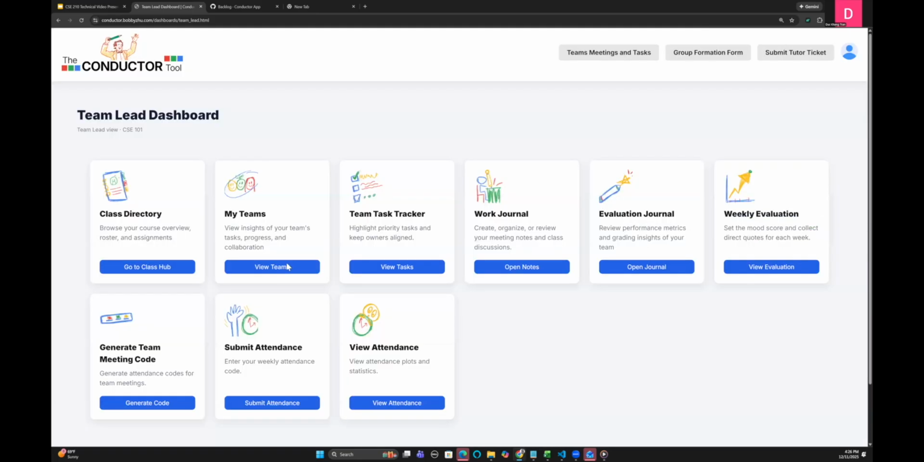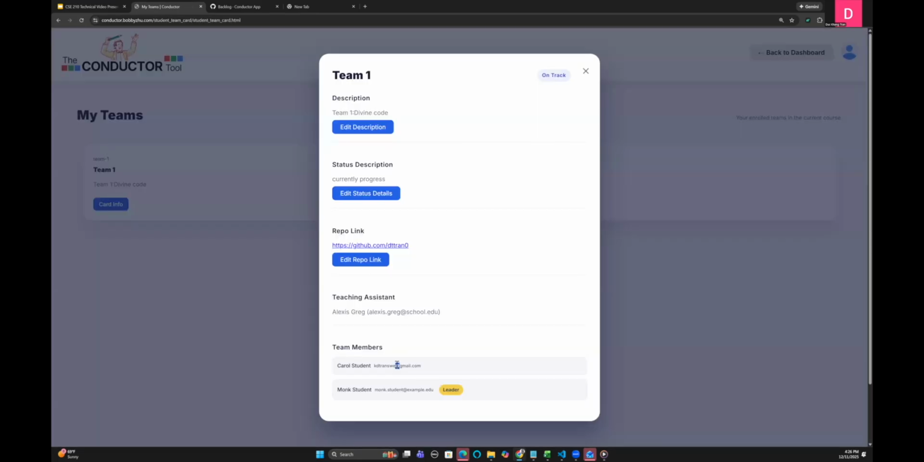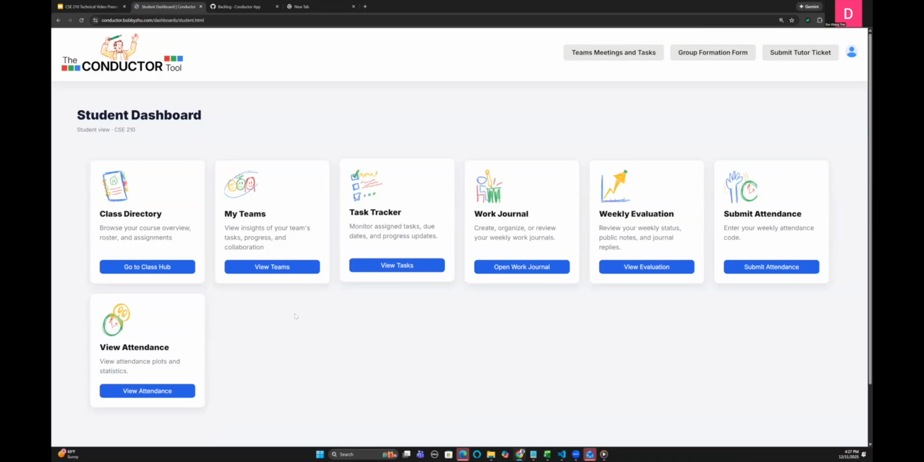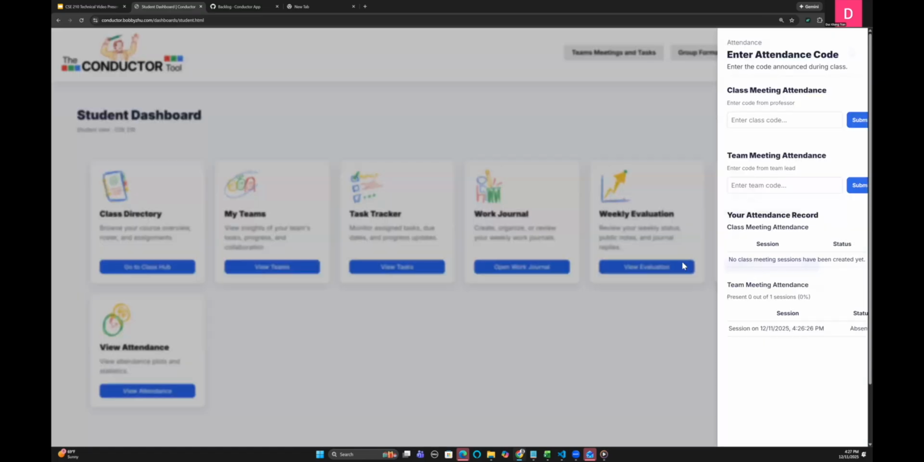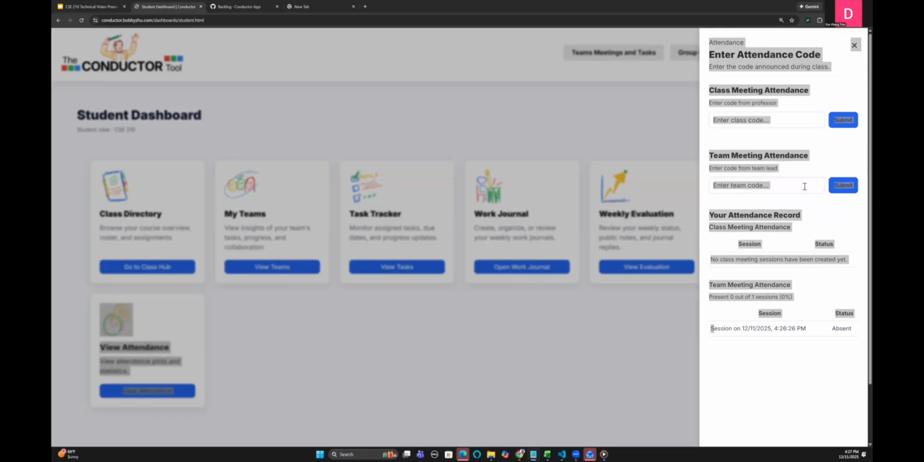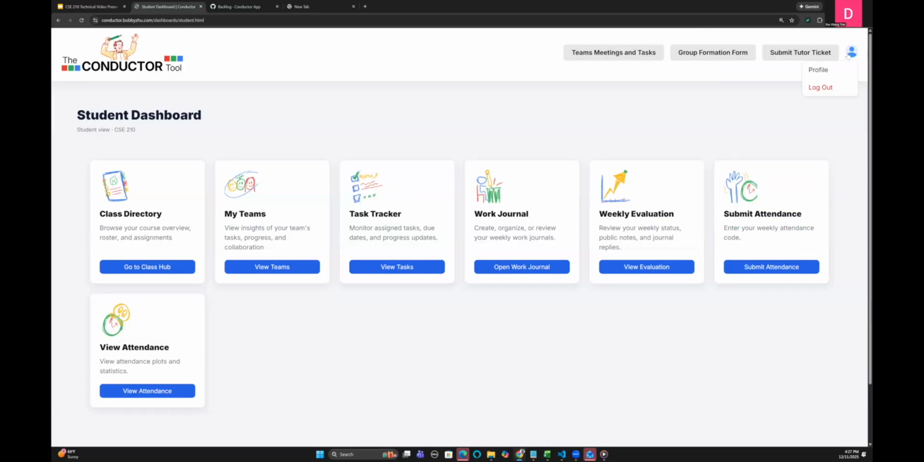But let me go to one of the team members here. Using the conventional method, in our team, again, we're able to see submit attendance right here. And you see that there's a session that's marked absent, which is the team meeting, right? Which is the meeting that the code the team lead just recently published. So when I click on that, team meeting is present.